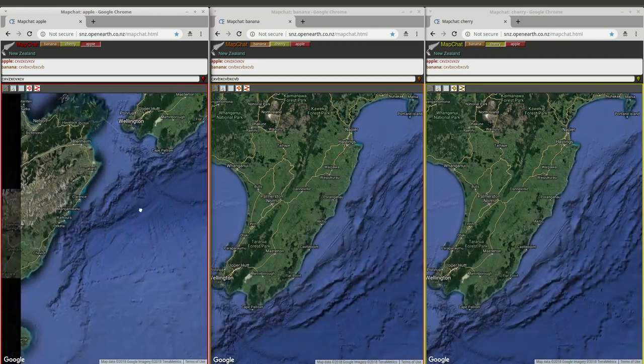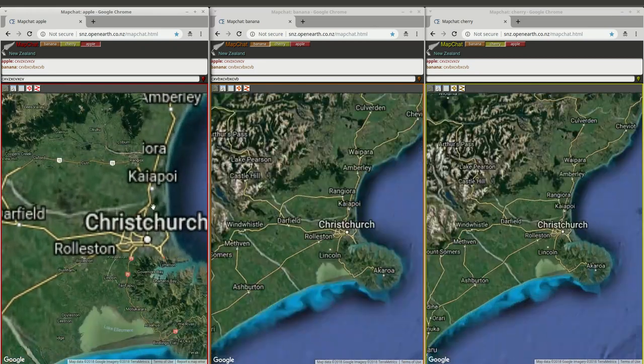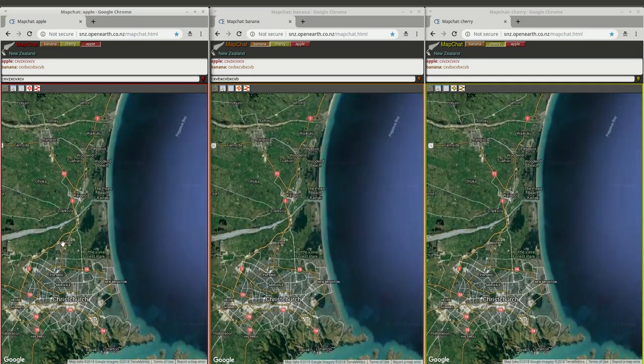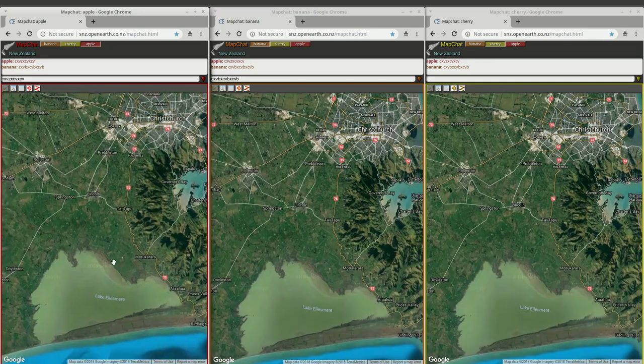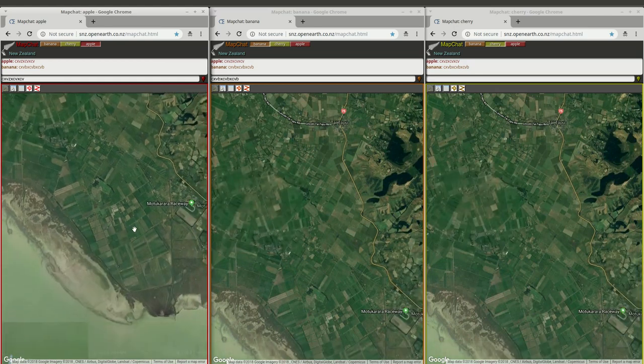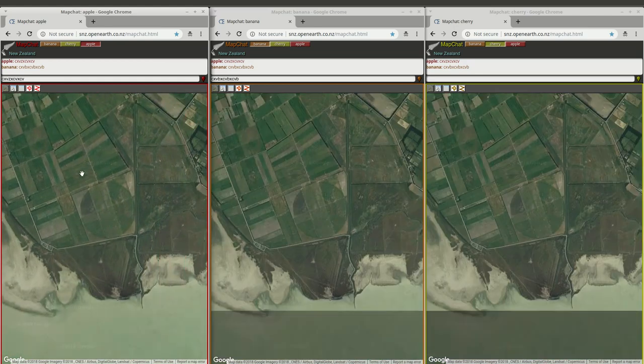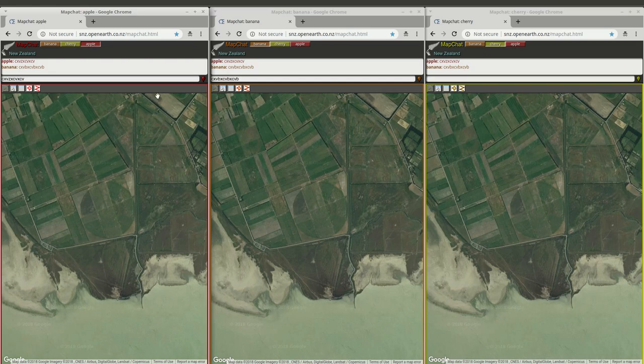move the map, let's say down to Christchurch, and say down here in the Lake Ellesmere. So we can do something like Apple can say meet here at 3 p.m., and this time just place a marker where we're going to actually meet. You'll see the other people see that, and they can see that it's meet there at 3 p.m.